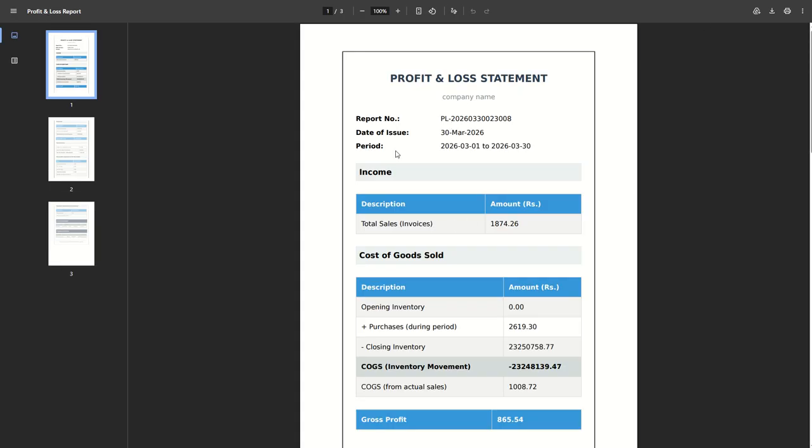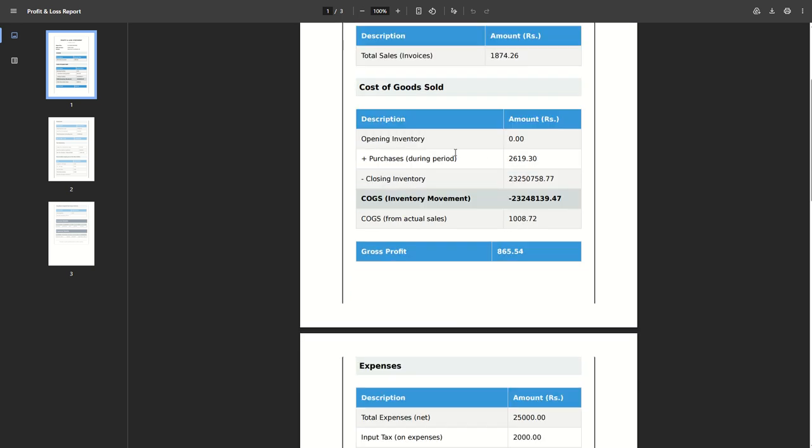This is my company name, this is the report number, and the total sales for that period is this, and opening inventory, these are my purchases during this period. This is the value of my clothing inventory. This is inventory movement cost of goods sold, and this is my gross profit.